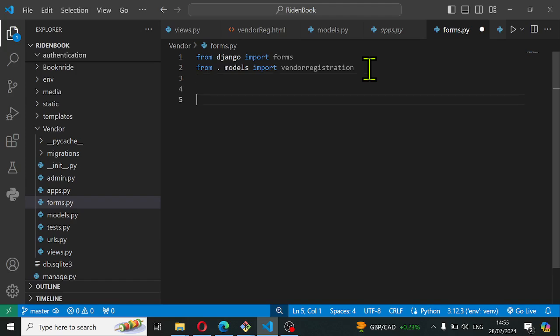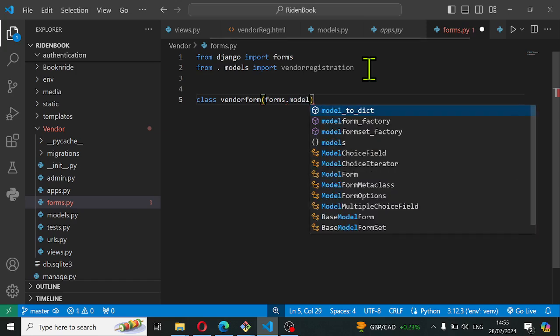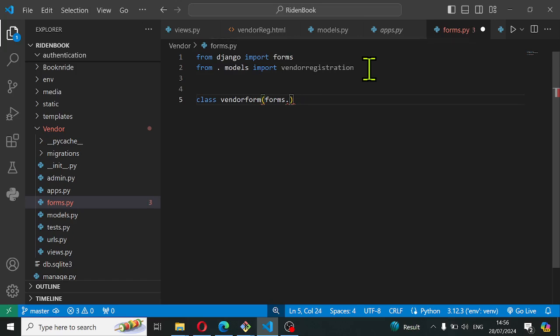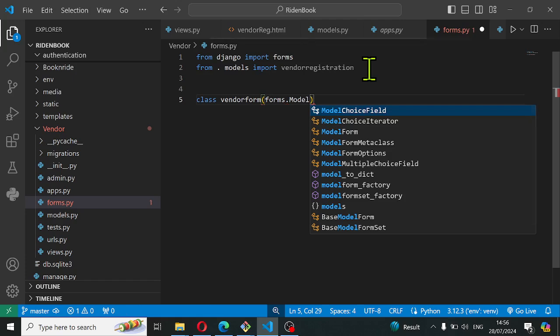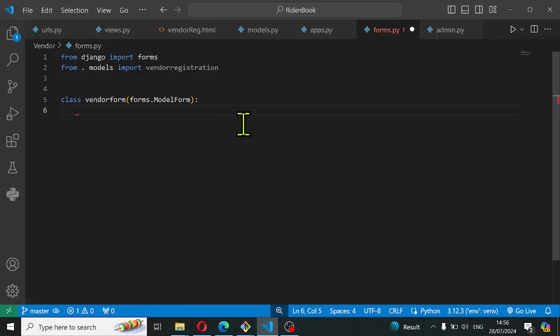Now, the next thing you want to do is to create a class. So you type class. Now this can be anything, so I'll just call mine vendor form. You can call yours whatever you want. Open parenthesis, type forms dot model form. Model, the M is capital, model form. Let me minimize this so my screen will be bigger.